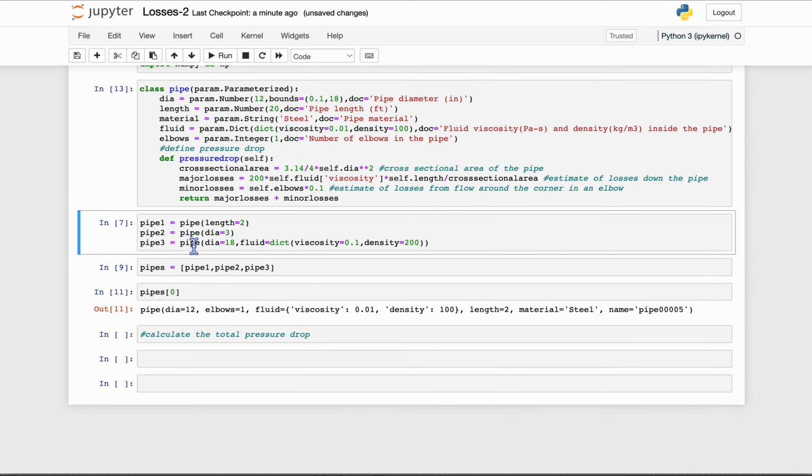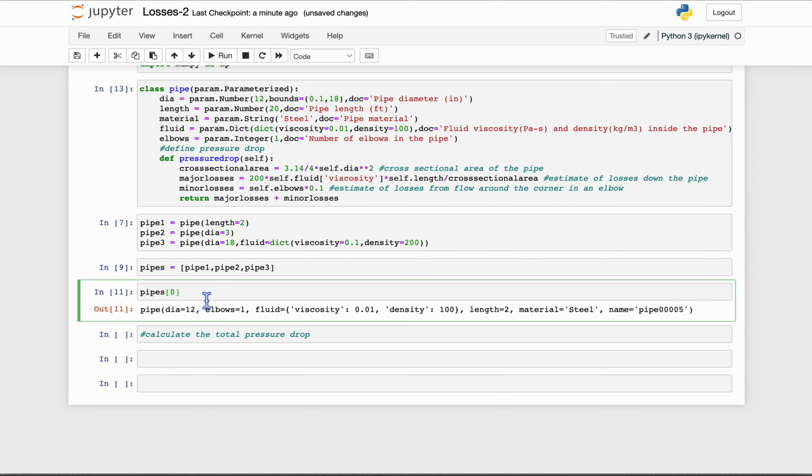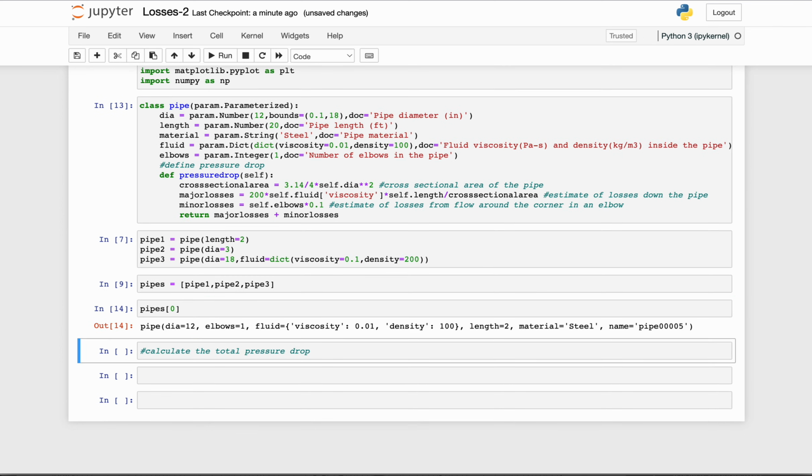Here's the pipe definitions. We made a list of pipes, and our 0th item is just this first one, pipe 1. And I can refer to my pressure drop here and just have it calculate that, and it returns the pressure drop down the length of the pipe.